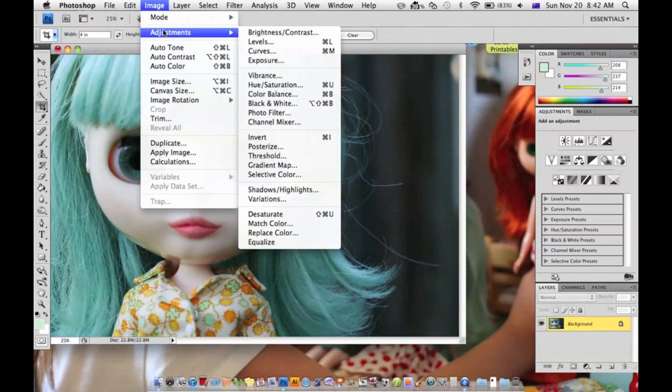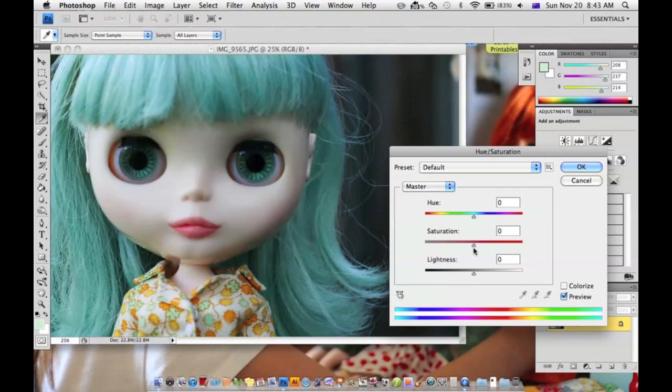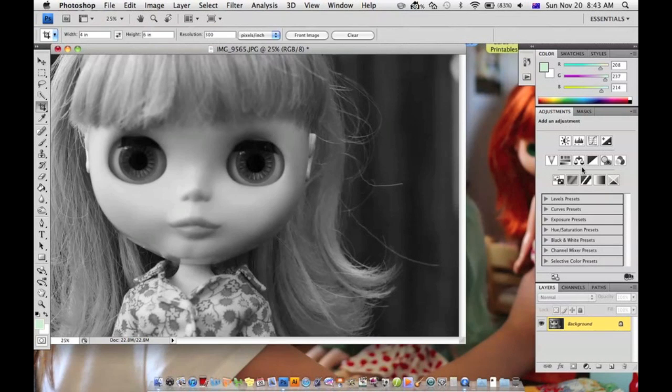Now, this is a way that you can do black and white. You go Image, Adjustments, Hue/Saturation, and you drag the saturation all the way down to the bottom. And then if you want, you can change that, but it doesn't really make a difference. And then when you're done, you just click OK. But if you don't like it, you go Edit, Step Backwards, or you can just do Command Z.